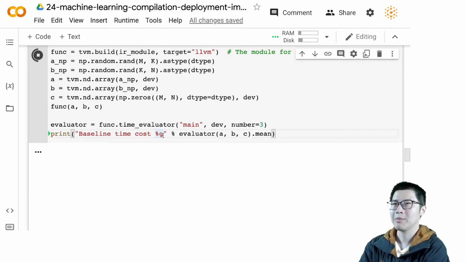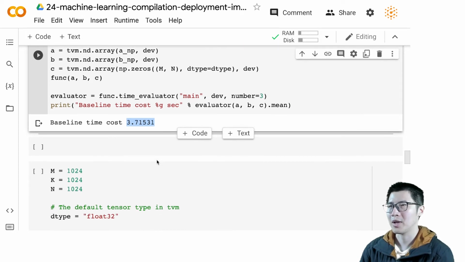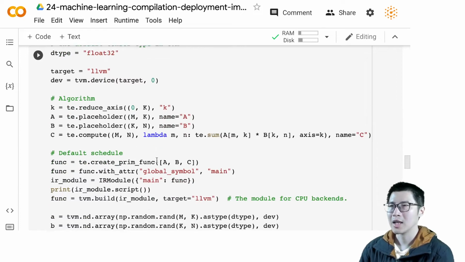So it's going to take a bit of time to run the evaluation. And after it runs, you'll find that it will tell you effectively how long it takes to run this. I think in this case we have not done any transformation, right? So it takes about 3 seconds. It's a unit of seconds. So you can find it takes about 3.71 seconds.